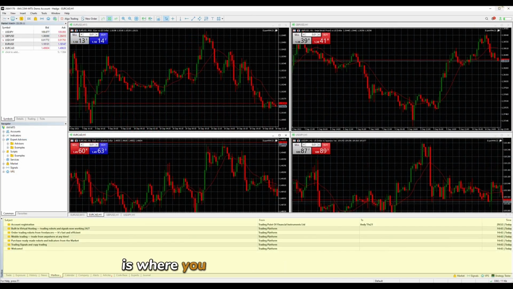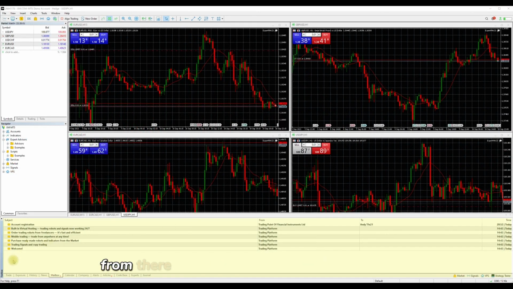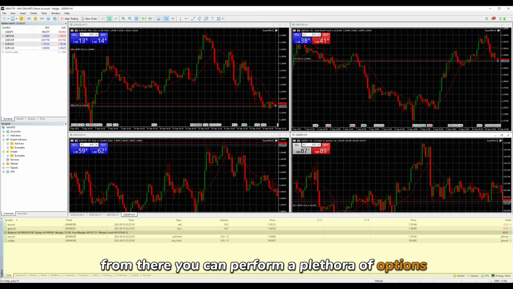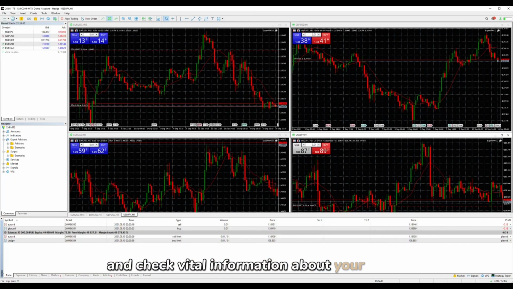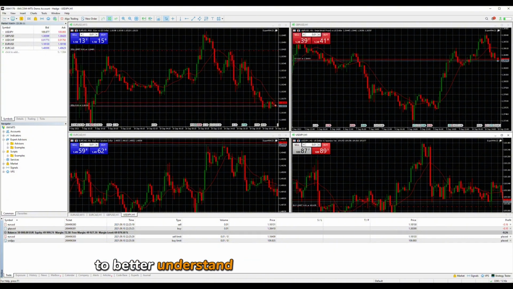Below the chart is where you will find the terminal window. From there, you can perform a plethora of options and check vital information about your account, with the most important ones being your balance, margin, and open orders. To better understand what these tabs have to offer, I have opened a few orders, but we will demonstrate later in detail how to place these orders. For now, let's focus on the terminal window and the important tabs on it.